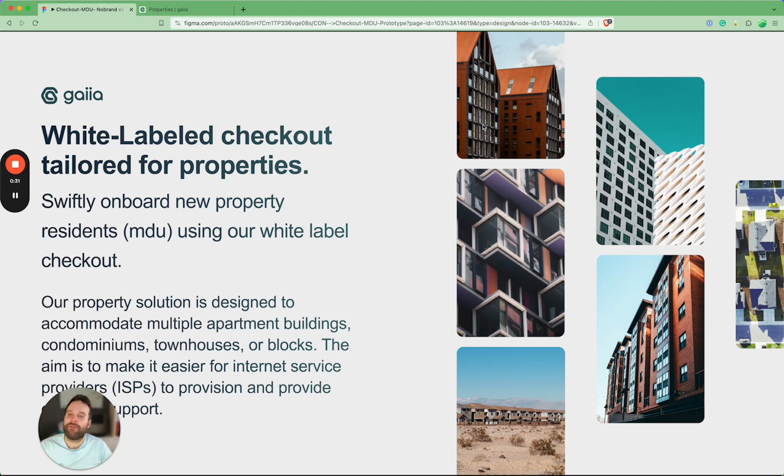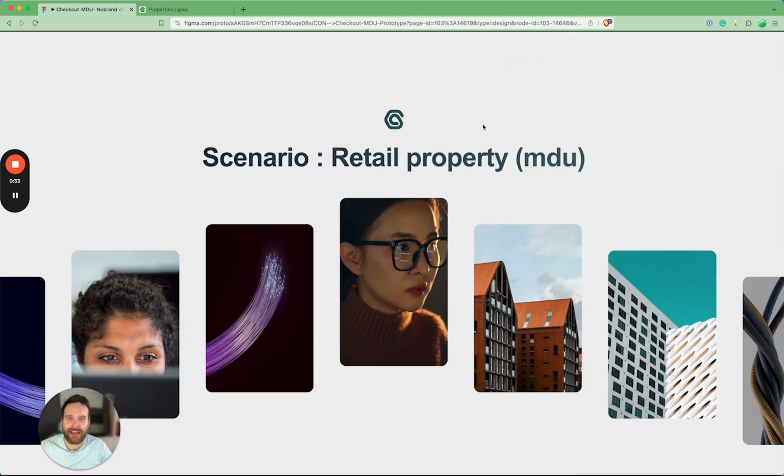Let's get started with our white label checkout. But before all of that, you need to understand that the MDU module as a whole supports two types of property: retail and bulk. Retail property means that you, the ISP, directly bills the end user for their services. Bulk means that you, the ISP, bills the building owner or the real estate investment trust for their services, meaning that the end user doesn't directly pay you. Usually their services are included in their tenancy.